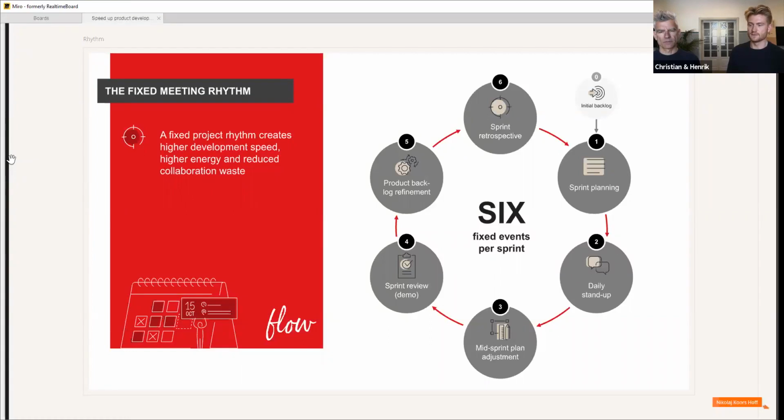There's 6 different events. One is sprint planning. Second is the daily stand-up. Third is a mid-sprint plan adjustment. Fourth is the sprint review, or demo as we like to call it. And fifth is the product backlog refinement. And lastly, the sprint retrospective.